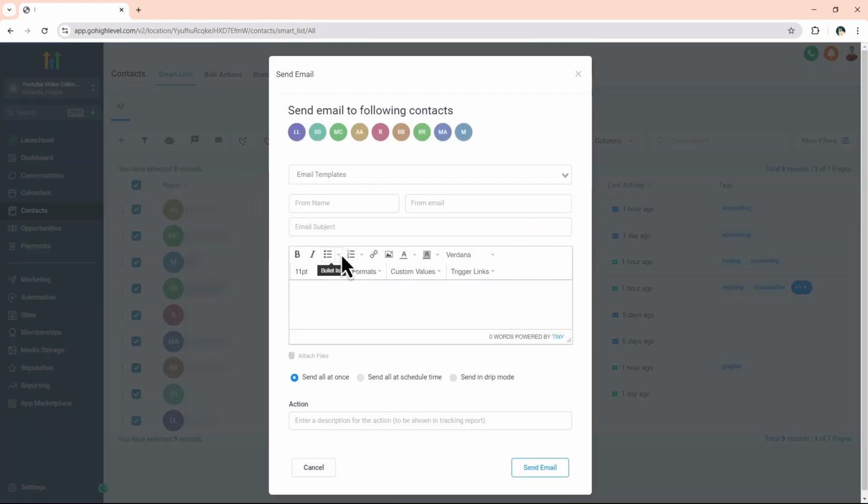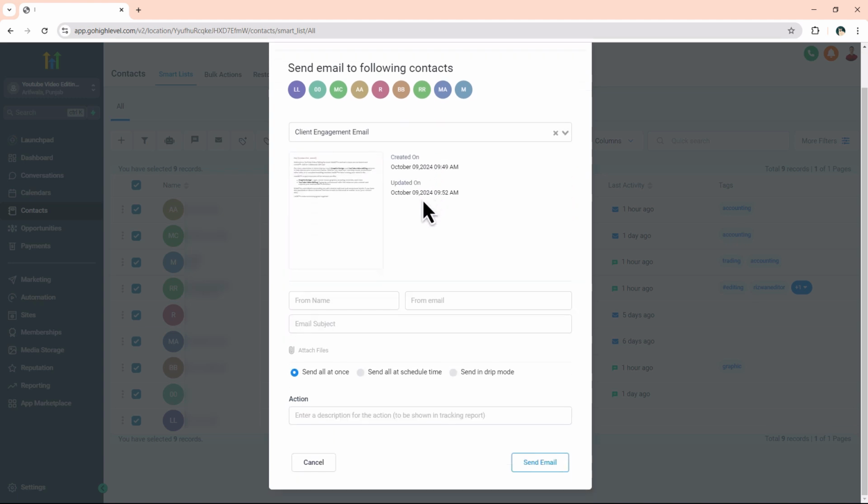At this point, you can either compose a new email or choose from a pre-existing template, which saves time. Once you're ready, provide a brief action description and click the Send button. Keep in mind that your emails will be placed in a queue, so they may not send immediately. It could take anywhere from 10 minutes to up to 2 hours for the bulk messages to go through, depending on the system's processing time.